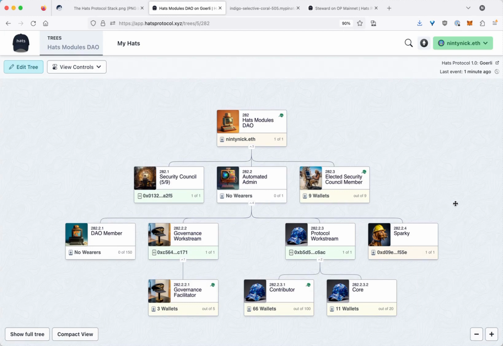Now that the tree's deployed, you can also see that we need to set up our DAO member hat. Let's make the DAO member hat automatically claimable by anyone who has any balance of our DAO's token. What we're going to do is leverage Hats modules as part of the brand new Hats protocol stack in order to set up a module that looks for our DAO's token and automatically grants the hat to anyone who has a minimum balance and comes here to claim it.